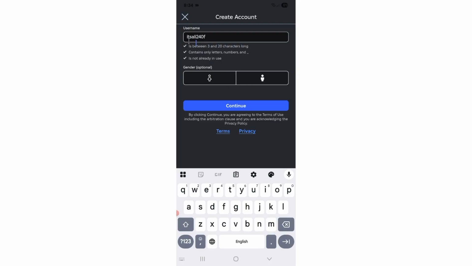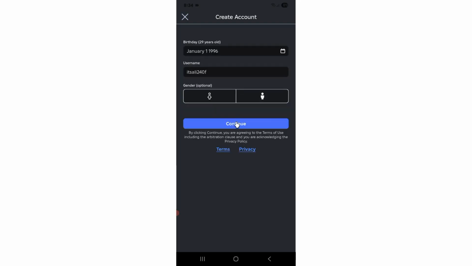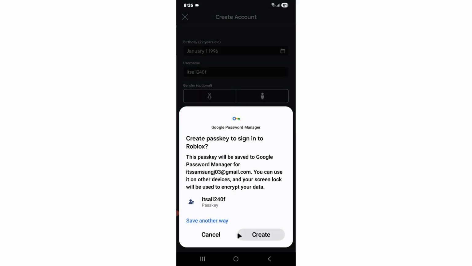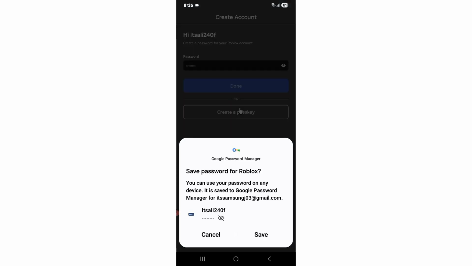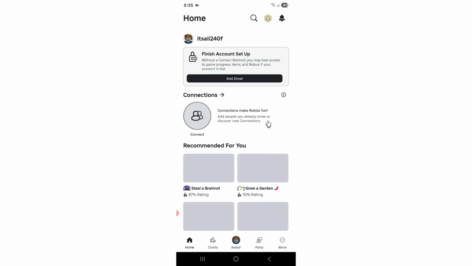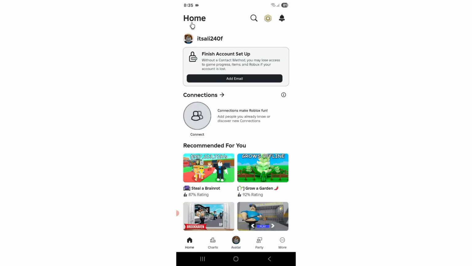After that, you need to simply tap on continue, and it takes a little bit of time to successfully create a new account. I want to just cancel, and here you can simply type the new password for your Roblox game account. Then you need to simply tap on done. You can also create the passkey here, but I just want to skip it. And finally, as you can see, I have successfully created my Roblox game account.